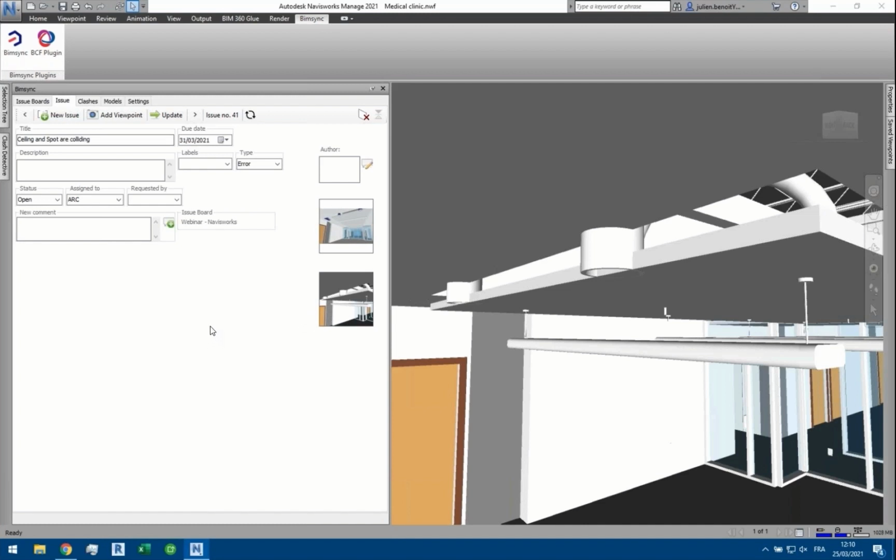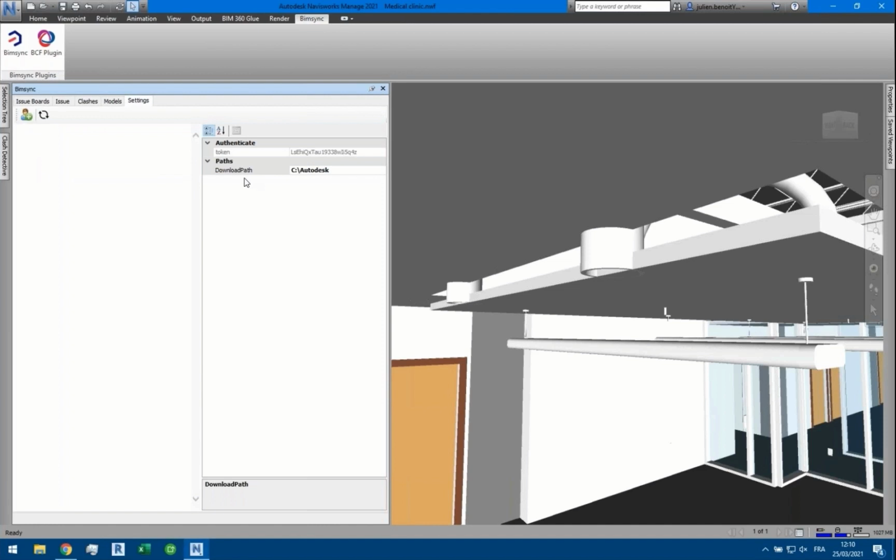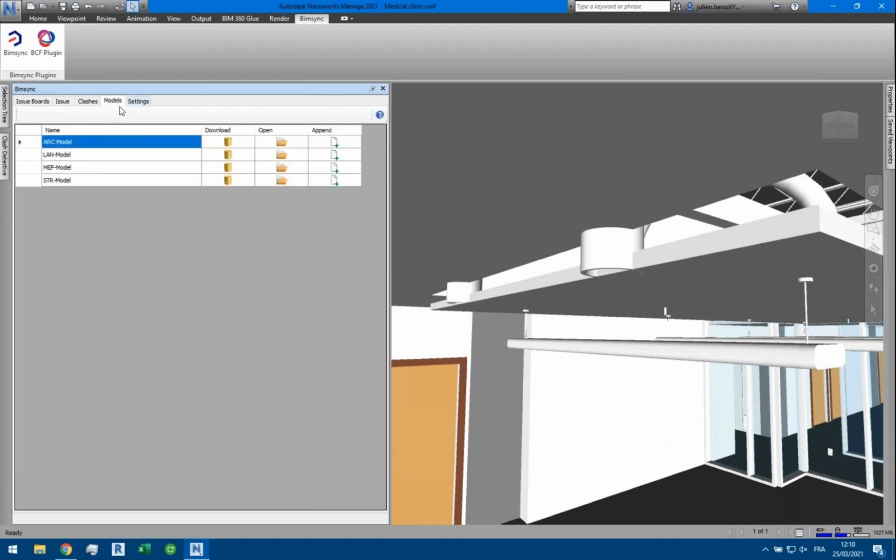Another area I want to emphasize a bit is also that we included something for you to drag your models outside of Bimsync on your machine. So as you can see in the settings tab, you have a path called download path. You can update that. And when you go on the models section, you find the exact same models as in your Bimsync project. And you can download the IFC files on your machine in the path you set here.